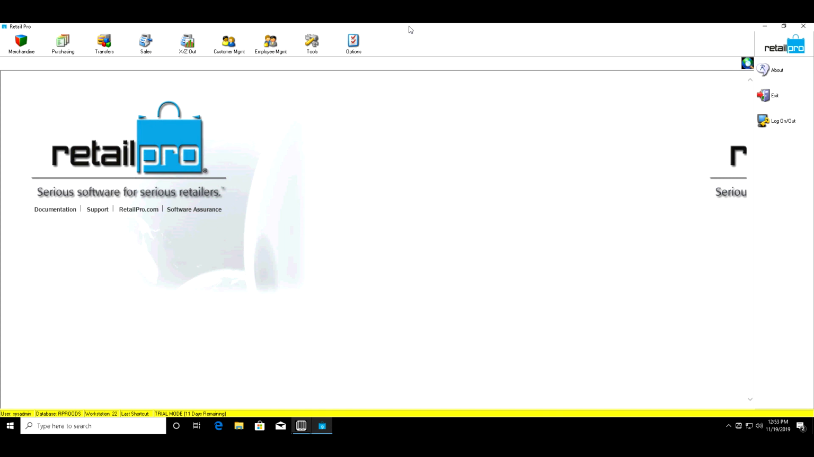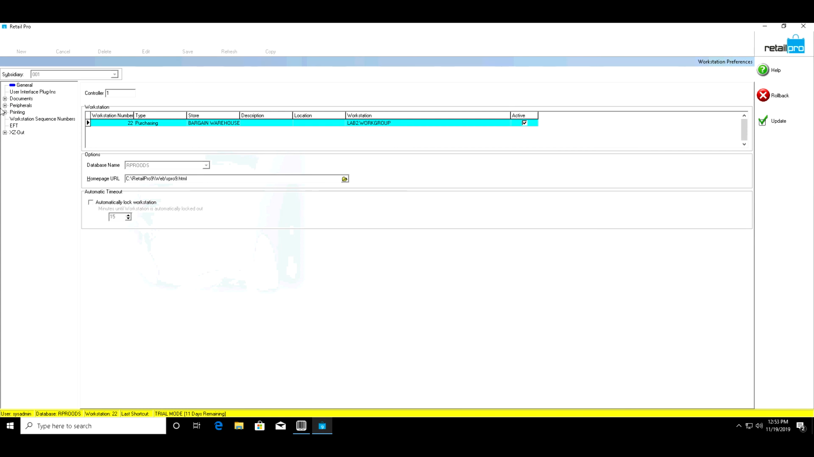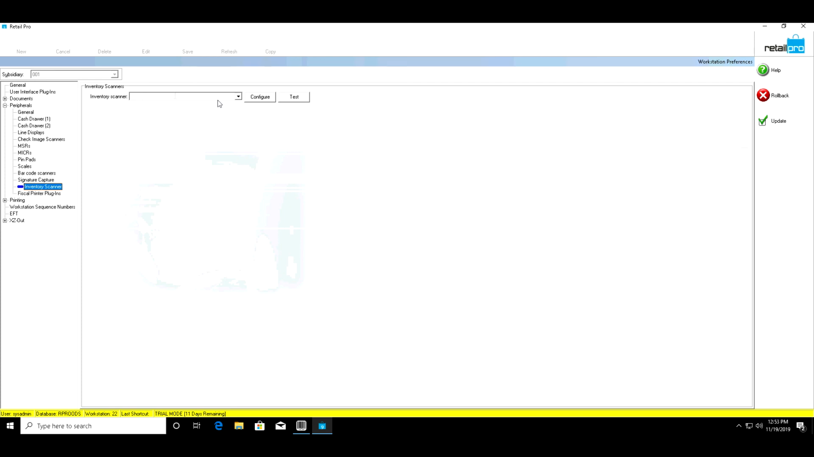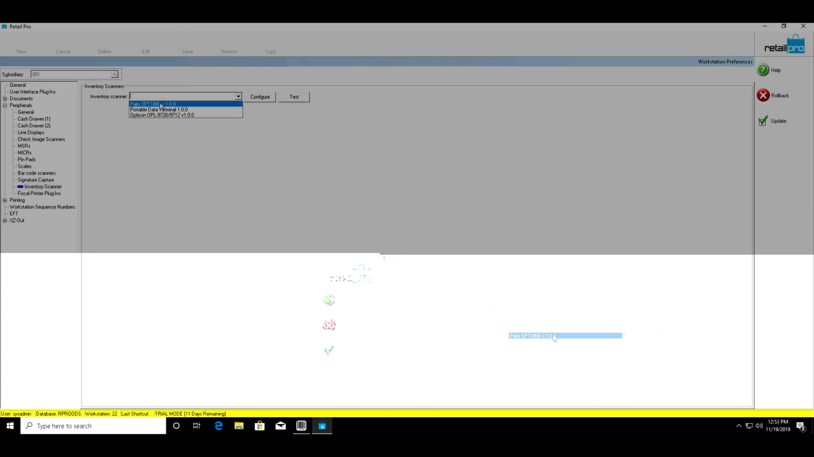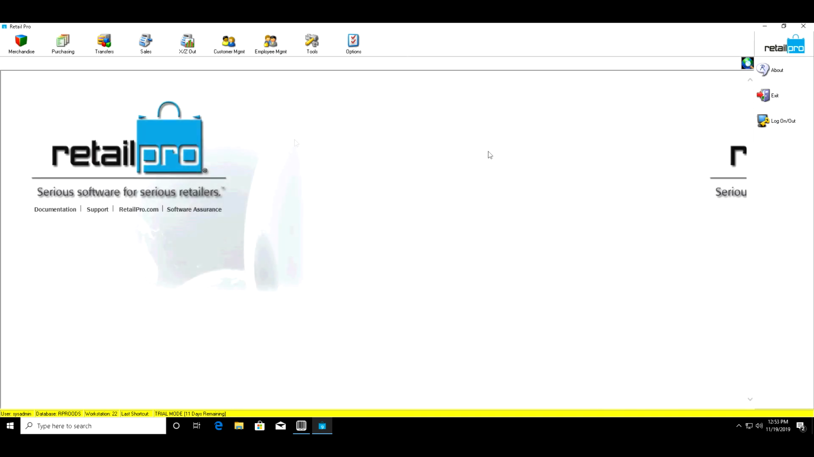In order to use the Foundry Logic scanner, it needs to be set up properly in Retail Pro so it will talk to your Retail Pro installation. So we've got to go to Options, Workstation Preferences, and then you go to Peripherals and Inventory Scanner. In here you want to set this to Palm SPT 1800 and update. That will allow you to talk to Retail Pro using the Retail Mobile Manager software.